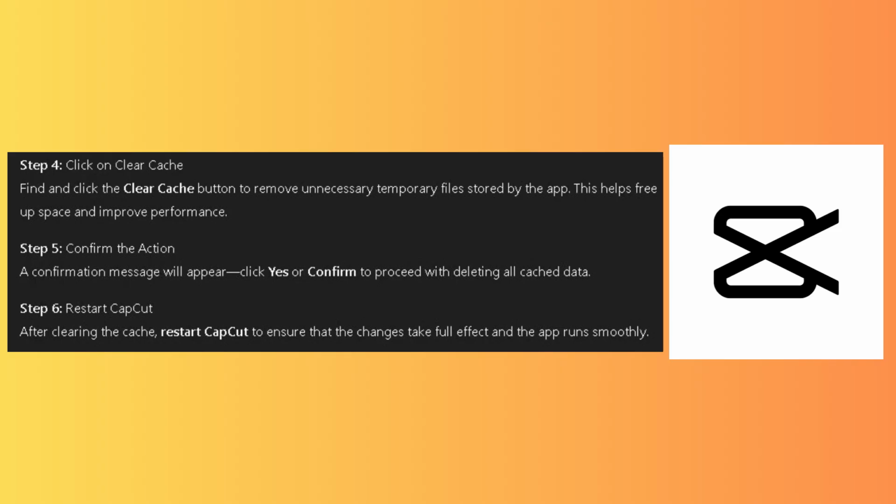Restart CapCut. After clearing your cache, restart CapCut to ensure the changes take full effect and the app runs smoothly. Now you know how to clear your cache in CapCut PC.